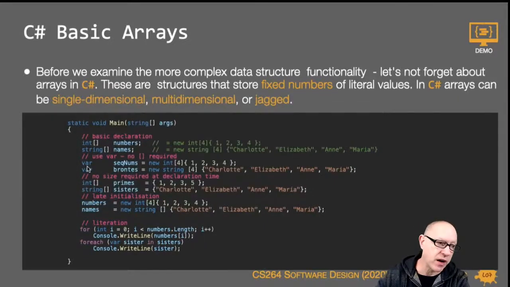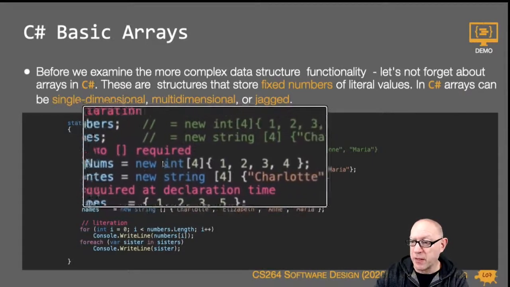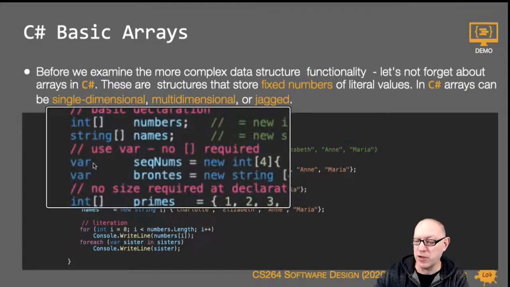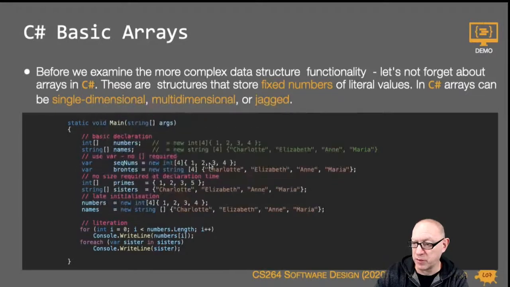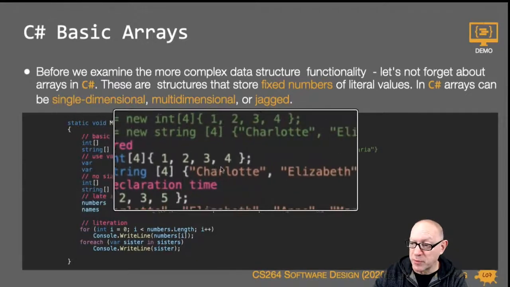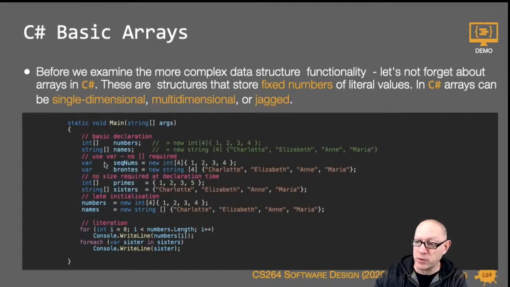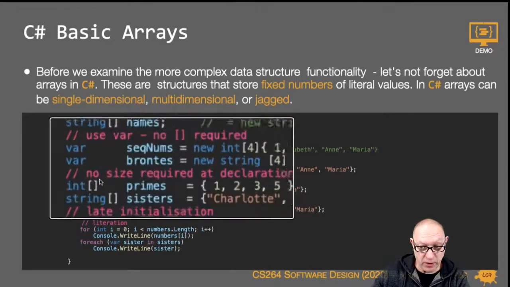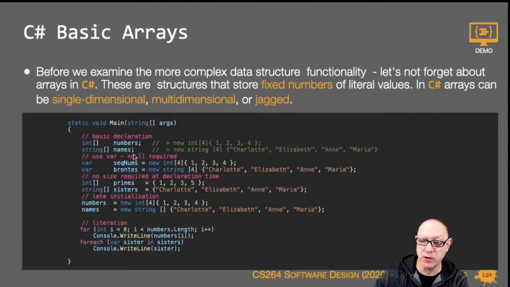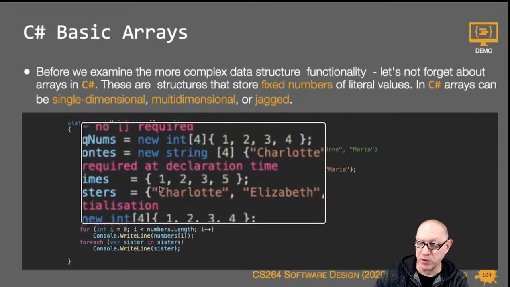Okay, and we saw var in some recent lectures as well. So we could have a sequence of numbers, var sequence of numbers, int 1, 2, 3, 4, and it can infer the type is int from the literal values here. We could create a string array called Brontes, new string, and again Charlotte, Elizabeth, Anne, and Maria. So we could do this as well. Another thing to remember, of course, is that there's no size required at the declaration time.